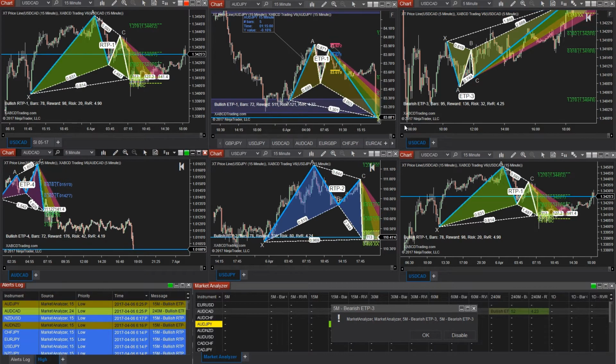Bullish ETP 1. So what you just heard was the alert going off. That was a custom alert, part of a sound pack that we have. So it just says the pattern name and it says the direction. So we have a bullish ETP 3 pattern.